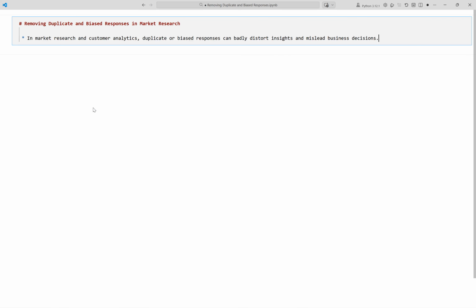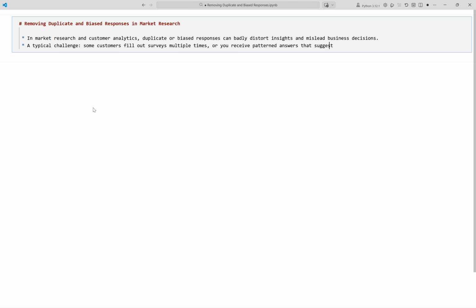Removing duplicate and biased responses in market research. In market research and customer analytics, duplicate or biased responses can badly distort insights and mislead business decisions. A typical challenge: some customers fill out surveys multiple times, or you receive patterned answers that suggest bias or bots.